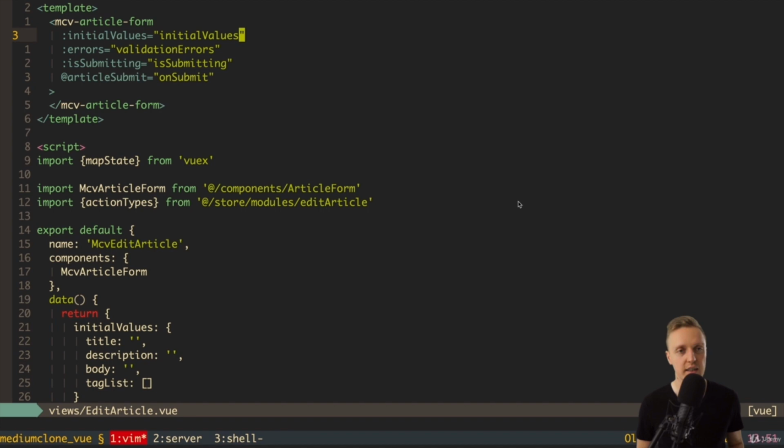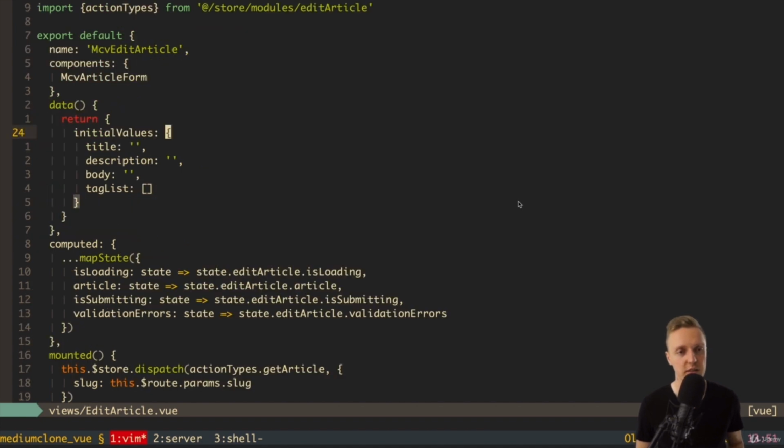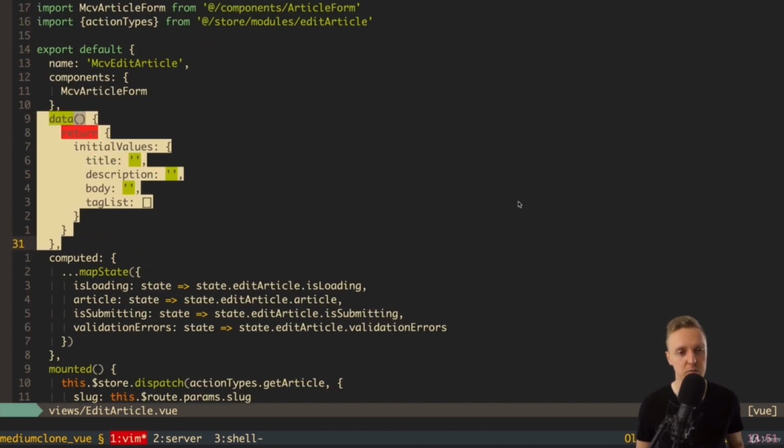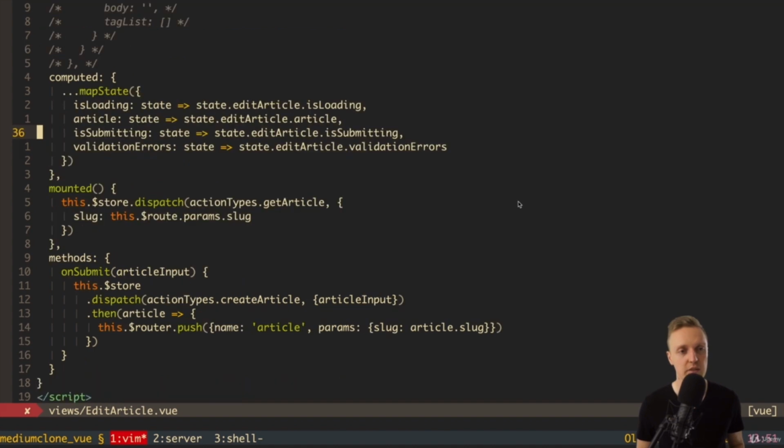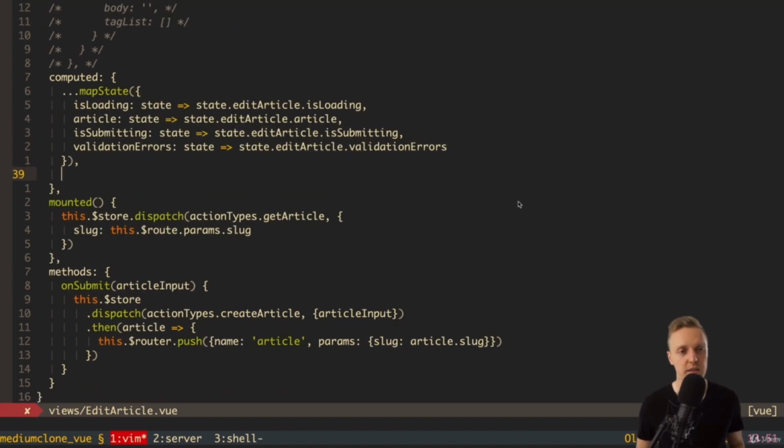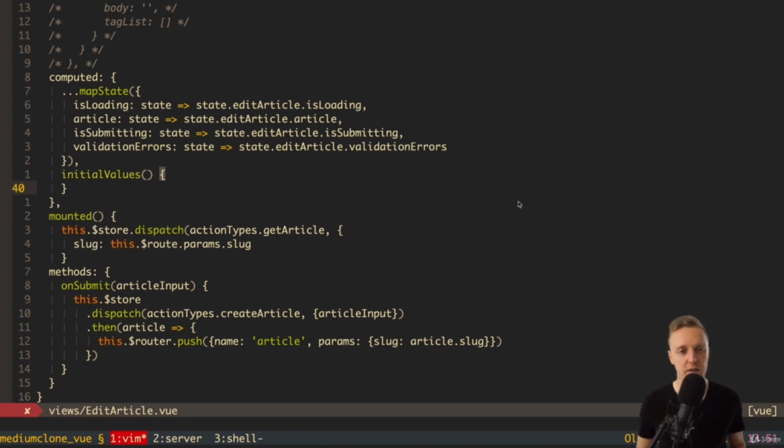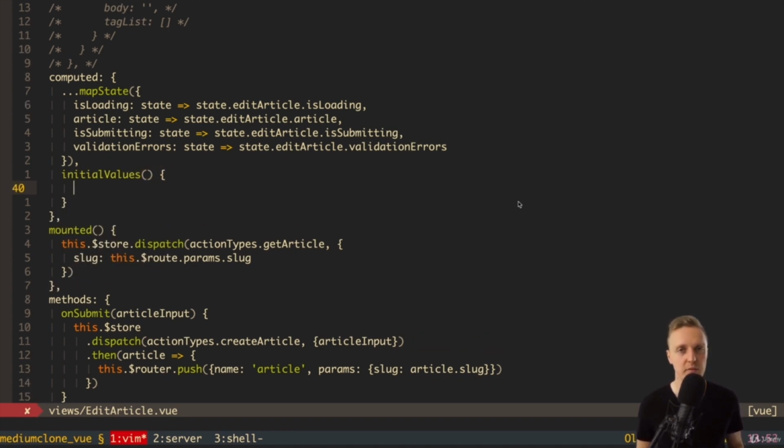And if we check here on the top, we are passing initial values inside our article form. So actually at the beginning we can't pass them because we don't have an article and we can't normalize them. So instead of data here, this we can comment out, I want to create a computed property. So here I want to create the property initialValues, and we will create them only if we have an article, because if we don't have an article we can't do anything.